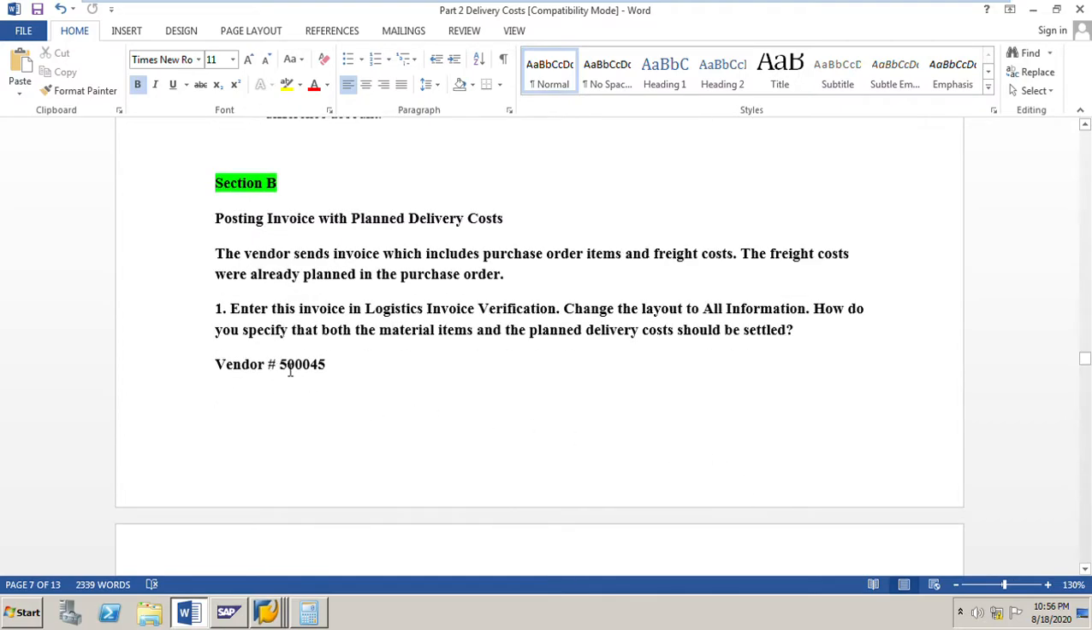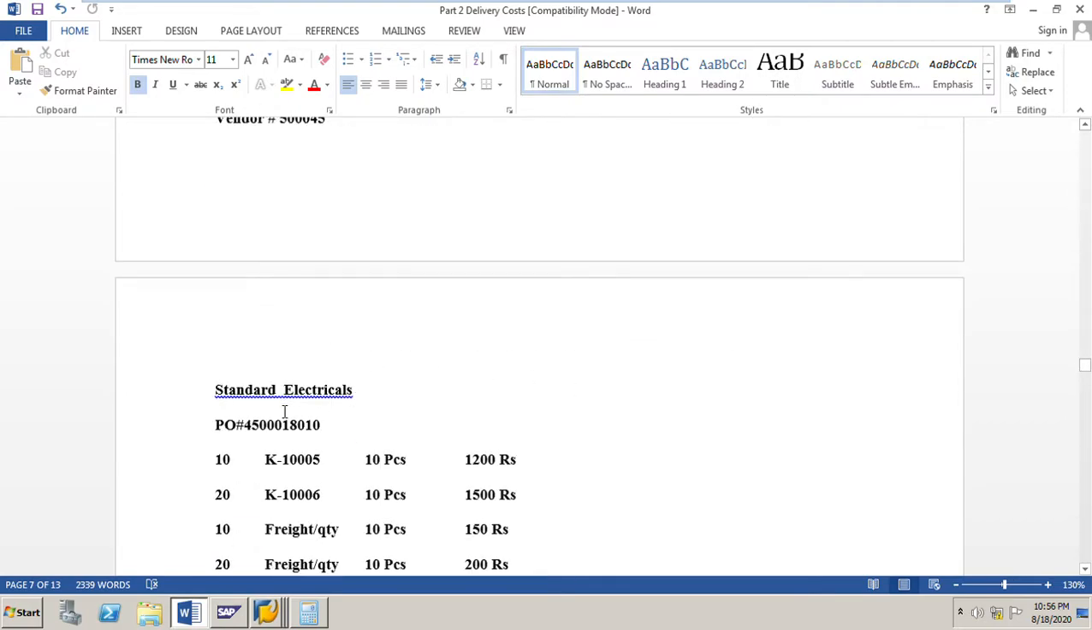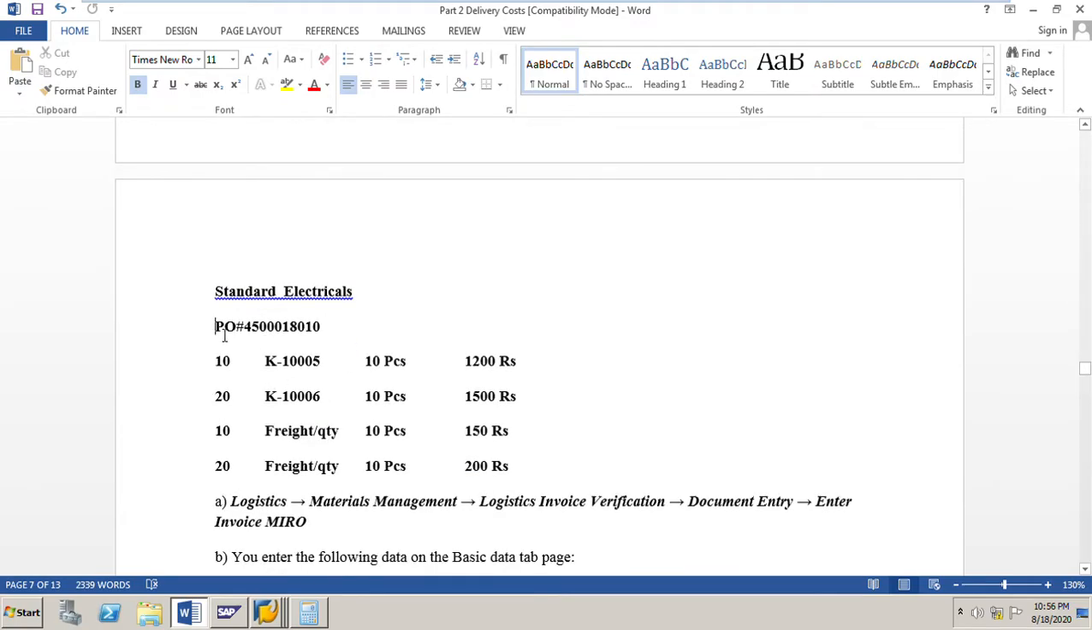This is the vendor number 500045. This is the name of the vendor, some standard electricals. This is the purchase order number for which the vendor has sent the invoice. In the PO, there are two line items. First line item, this is the material number, quantity 10 pieces, this is the amount. Second line item, this is the material number, quantity is 10 pieces and the amount is 1500 rupees. For the first line item, he has claimed a freight of 150 rupees for 10 pieces. For the second line item, the vendor has claimed freight of 200 rupees for 10 pieces.